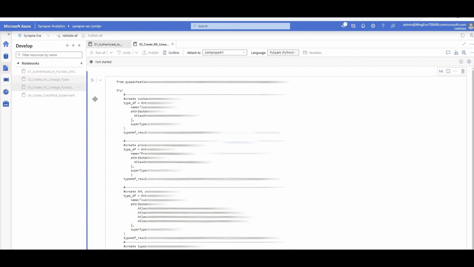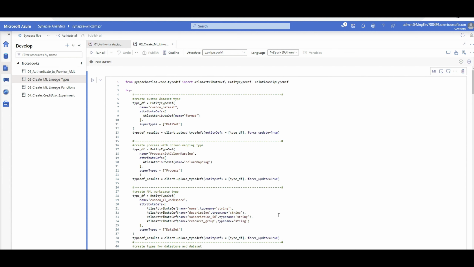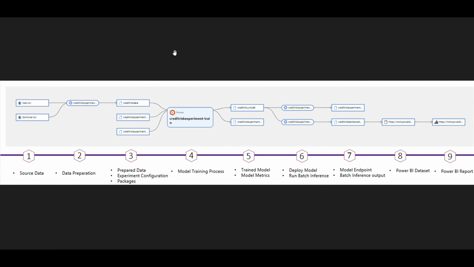The second notebook is... remember that I showed you what we are going to see in Azure Purview? Let me show you again actually to make it more tangible. This is sort of what we are expecting to actually track, to call it lineage for machine learning. You can see we have different types of assets here.